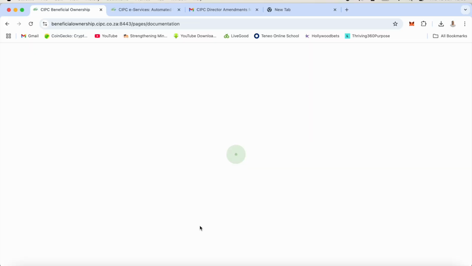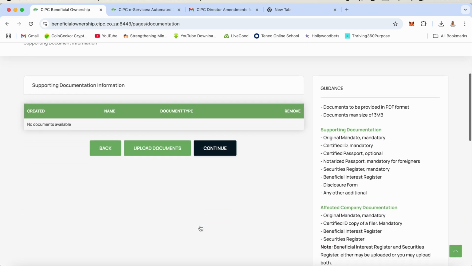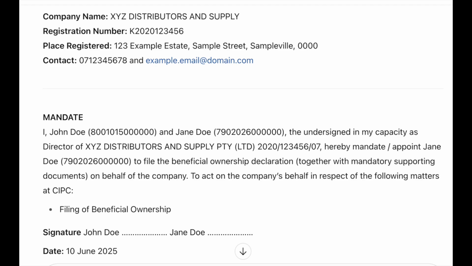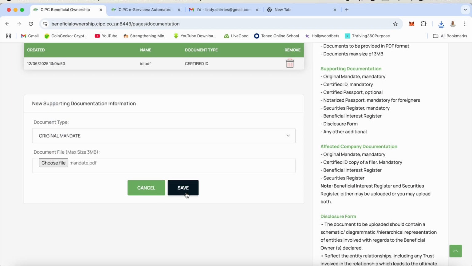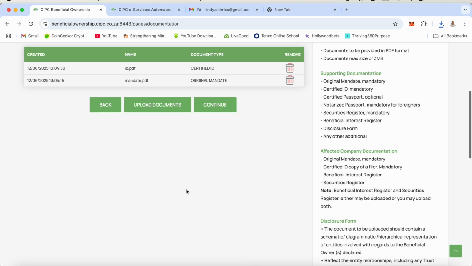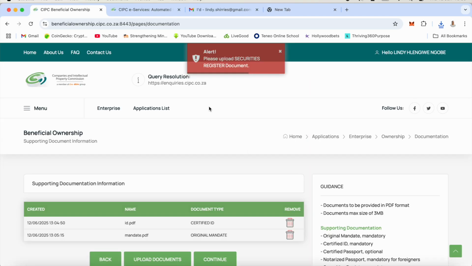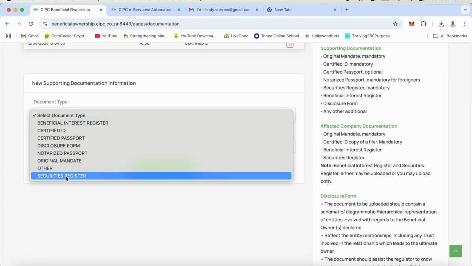Sometimes it might ask you to do OTP. So now you have to upload 3 types of documents: your ID, your securities, and your mandate. So let's start with mandate. I did upload my mandate. And then the second one is the ID, and then the third one is the security. I did try to continue, and then it gave me an error wanting the security. That's why I say prepare the 3 documents before you even start. Then I uploaded the securities.